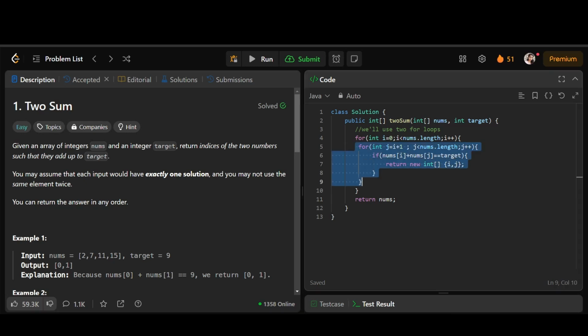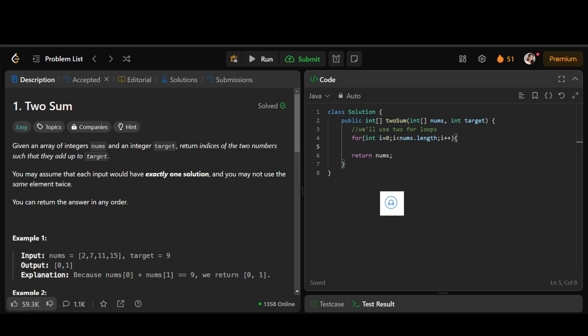So basically the idea behind it is we are subtracting our first number from our target. So 9 minus 2, we will get 7. So we will check if 7 is present in our array or not. If it is present, then return the indices of the two numbers that make our target. So this is the idea behind it. And for that we are using a hash map. HashMap of Integer, because we are using the wrapper class of int.